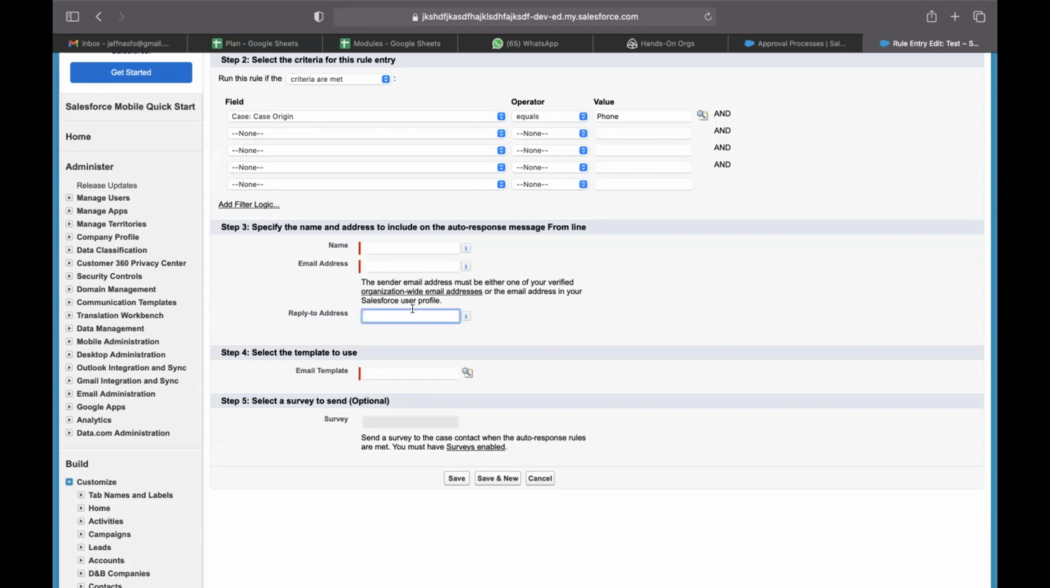And the reply-to address. In case you're expecting your customers to reply to your auto response message, you have to say which address you want to receive the response on, right? That's also something you can configure here. So I strongly suggest you do email to case in your org, and do the auto response. This is something new, but it's interesting to learn and do. So you can choose the email address, right? You can send a survey also.